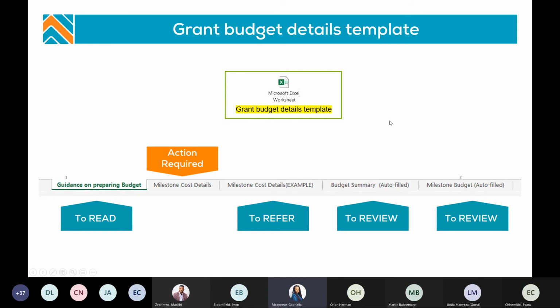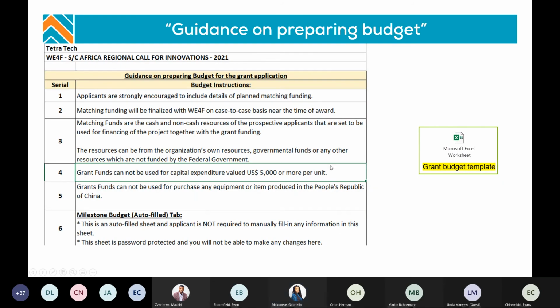Okay, next slide, please. Okay, so in the first sheet, which we've gone over the first time, is the guidance on preparing the budget. So I would encourage you to go through this. We're going to go through some of this detail again in another slide for me to highlight, but I just wanted to show you what it looks like. This will allow you to see, or remind you rather, what is allowable and what should be in your budget and so forth.